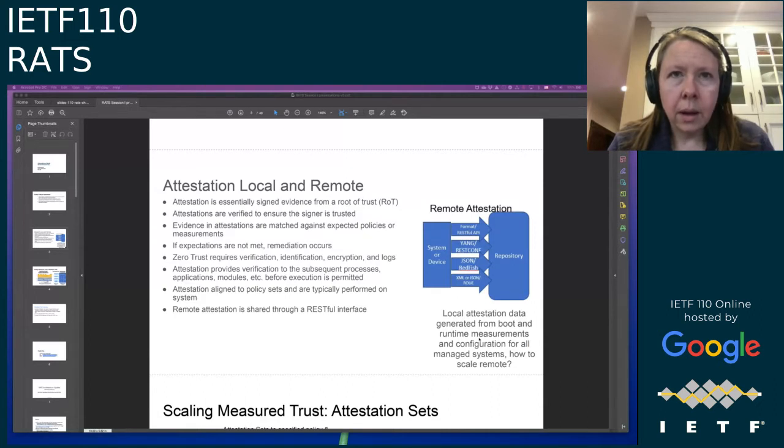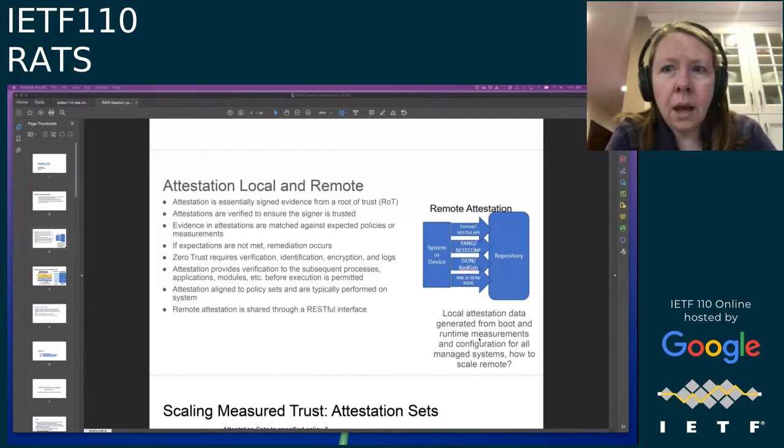And I don't know how we would want to do that, if it's just a URI to logs or the actual log file, which might be big. But then just that complete set would be provided in a remote attestation as opposed to each individual attestation.